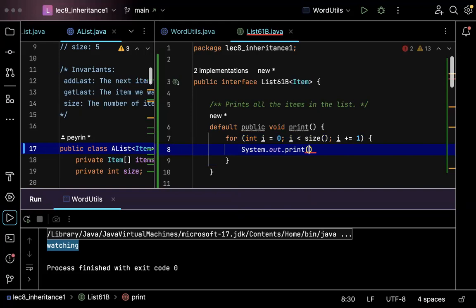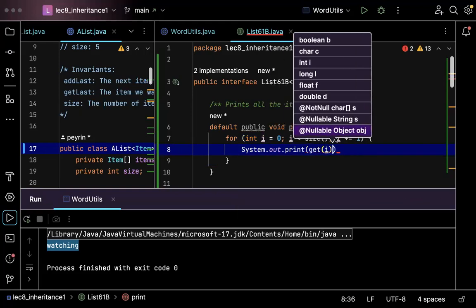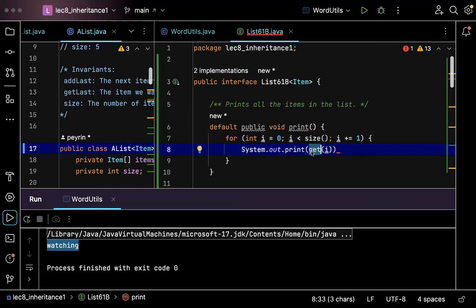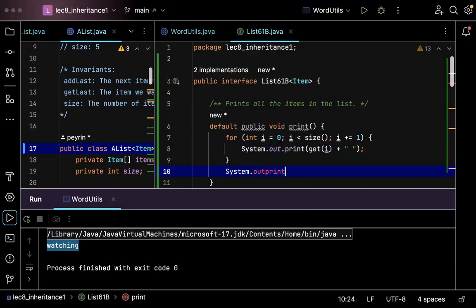OK, great. And maybe I'll get the ith item. And again, what licenses me to use get? It's the fact that every list61b, S list, A list, D list, Q list, Z list, all of them have a get method that will be overridden later. So even though I don't know what the get method is doing, I'm safe to call it because I know every single list out there has a get method. OK, maybe I'll print a new line at the end just for aesthetic purposes.